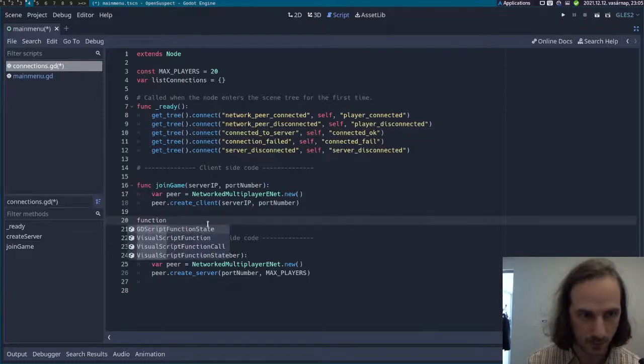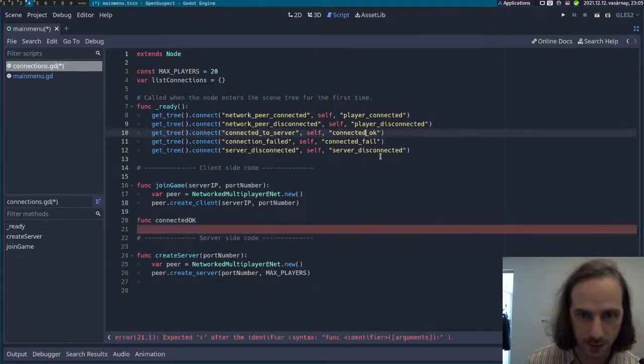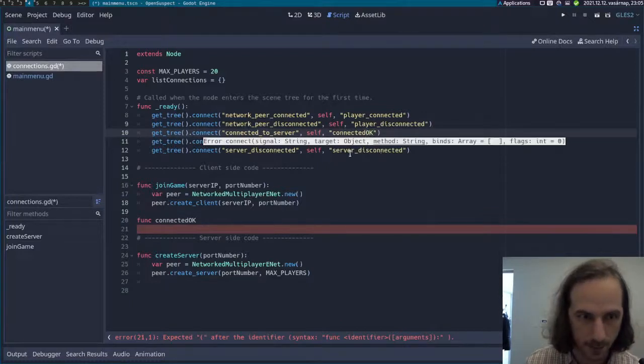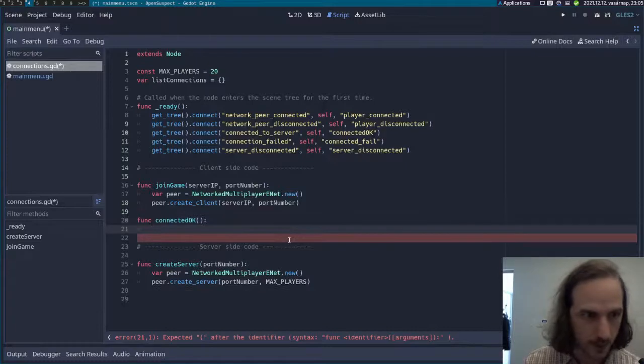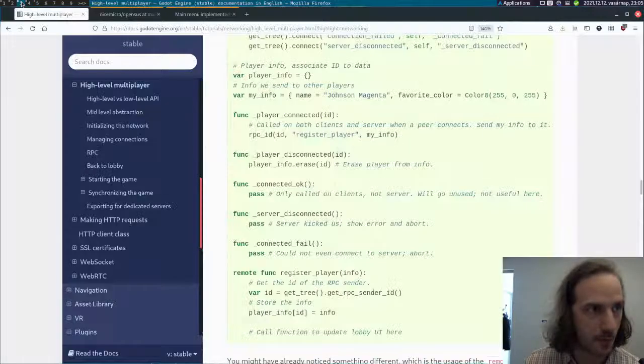connected. Okay, and let's keep to our naming conventions here. And so once we connected properly, then this only called in clients and server, we can use this to register our player.